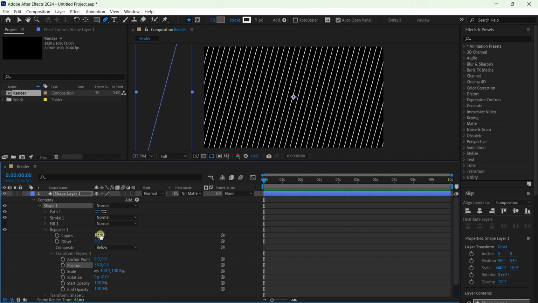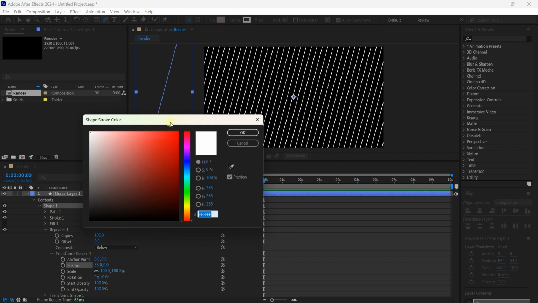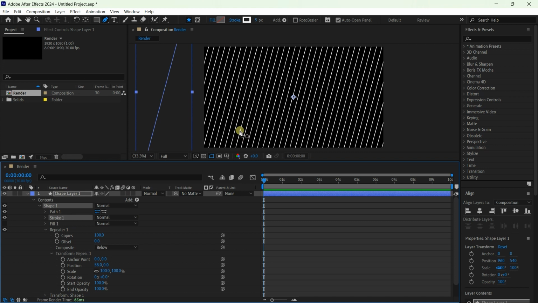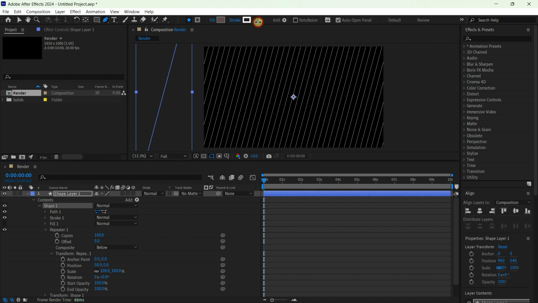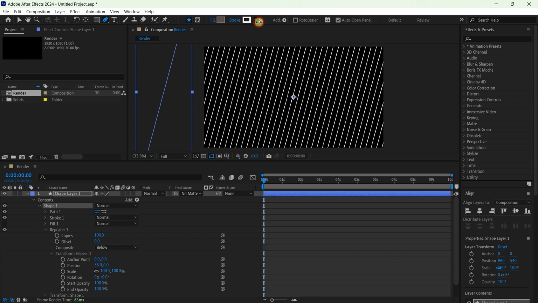You may now want to change the color and width of your lines. You can change the color by clicking here, just right here, and set it to whatever color you'd like, and then press OK. And to change the width, simply increase the number here as shown. I'm going to keep mine at 5.